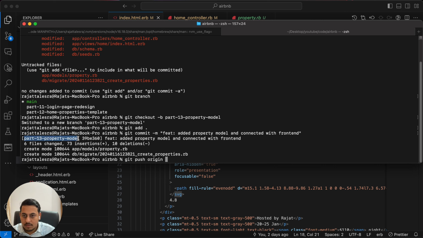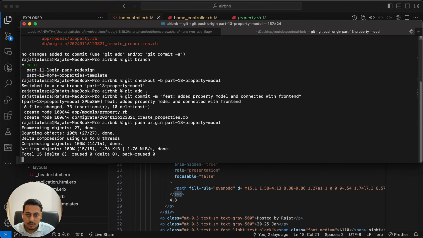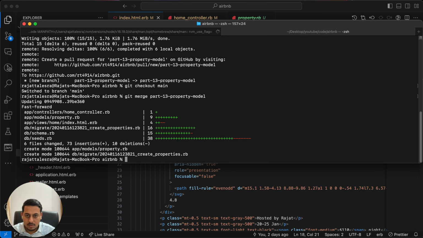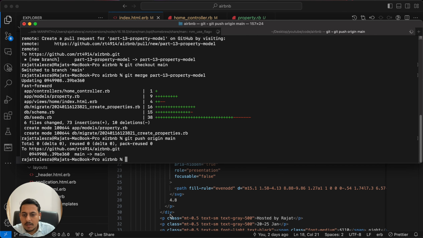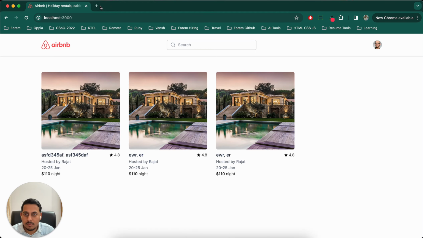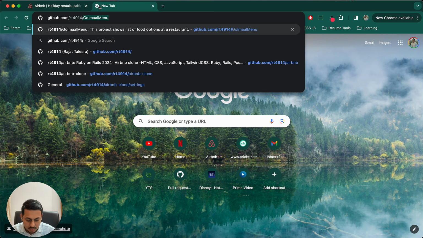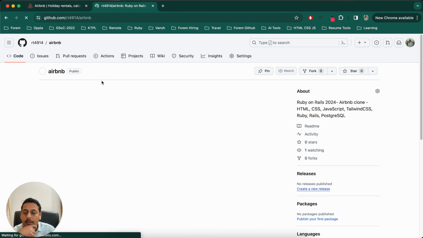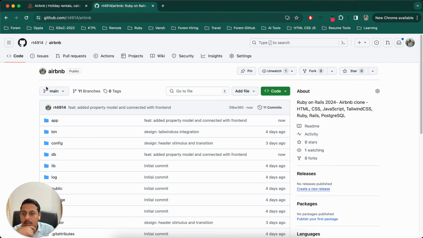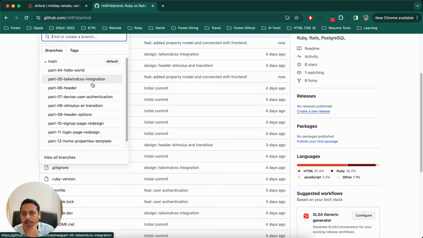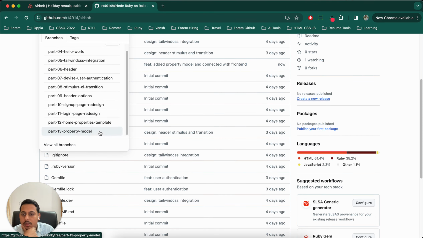Let me copy this. Git checkout main, git merge. I'm keeping my main branch up to date and creating separate branches. Let me show it to you. If you go to this particular URL, you can find various branches here: 4, 5, 6, 7, 8, 9. The first three are not there because I think a lot of that was mainly discussion only. So till 13 we have this.